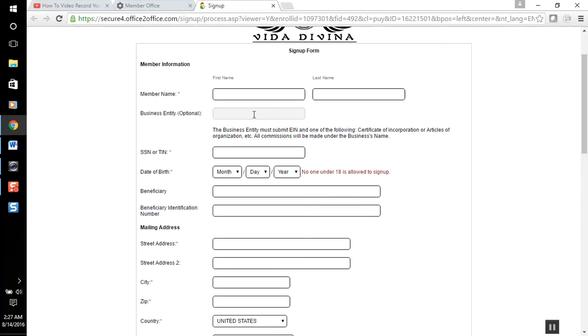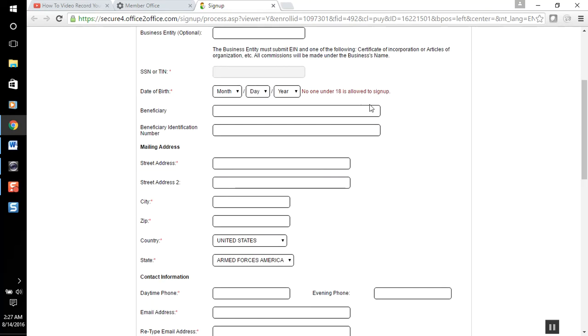Optionally, if they have a business entity, you would type that name in here. At this point, you're going to enter in this person's social security number or their tax ID number, or if they're out of the country, you utilize their passport number in that section right there. Here, you enter the person's birthday. Of course, drop down boxes, month, day, and year.